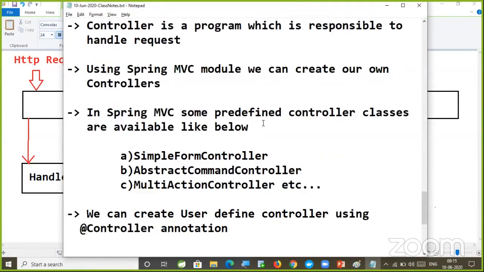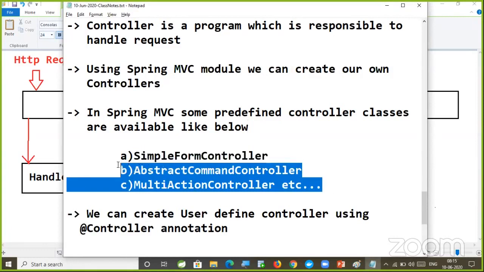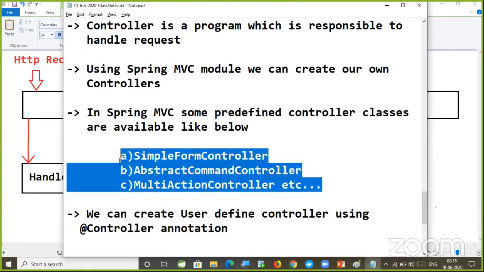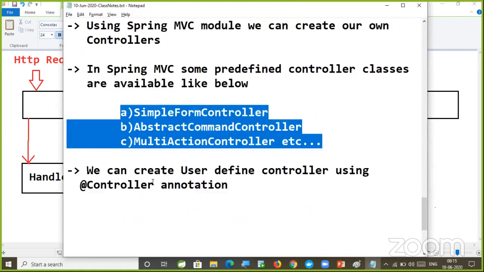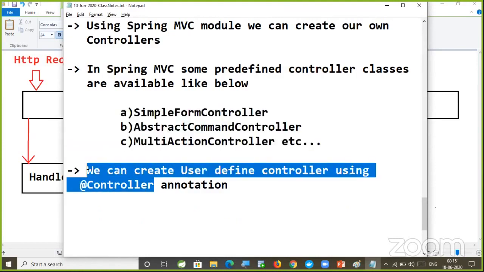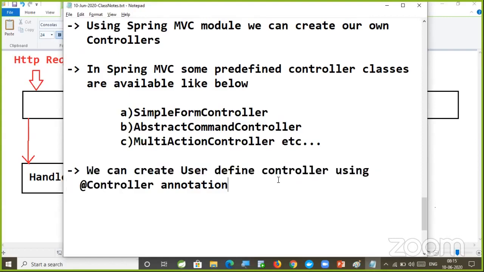How many ways can we create one? There are two ways. One is by extending predefined controller classes. Second is by using the @Controller annotation. First approach, extending predefined controller classes, is outdated. Second approach, using the @Controller annotation, is used in the industry and is recommended.